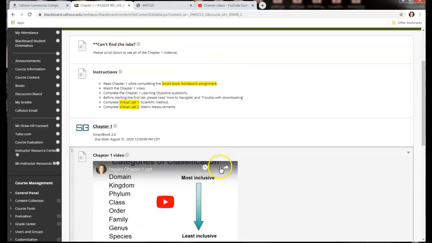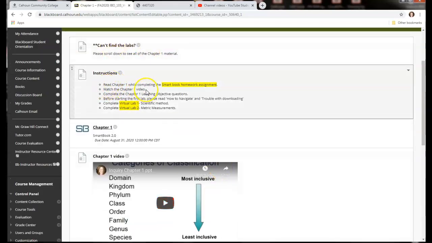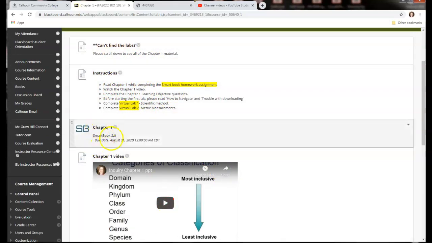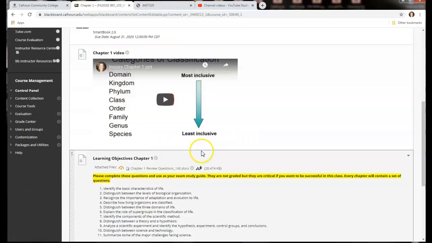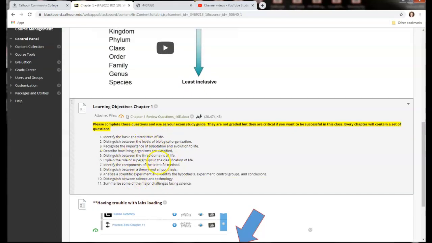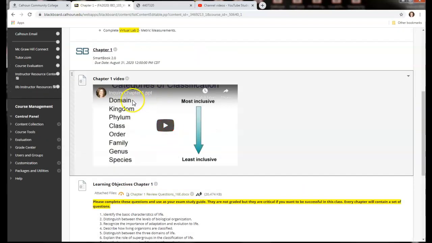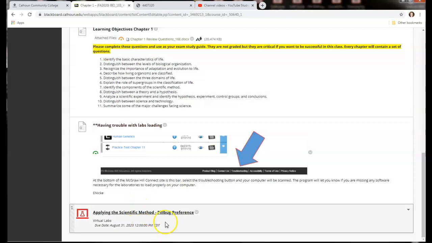So you will have to read the chapter. You'll have to do the SmartBook assignment, watch the chapter 1 video, complete the learning objectives, and you are creating your own study guide. I do not collect these answers. I will review them for you anytime. If you email me your answers to these questions, I will gladly read over them and tell you whether you need to add more information or if you're missing something. So they're not graded, but if you do not complete these learning objectives, it's hard to get an A on the exam. So chapter, SmartBook assignment, chapter video, learning objectives, and a lab.